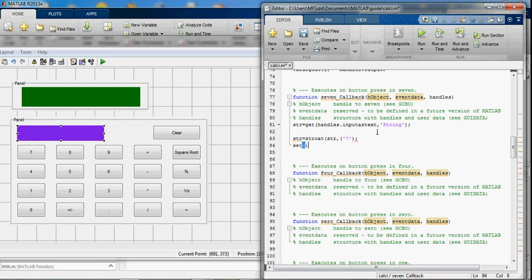It is similar to a get function. The get function takes the value and it sets the value to the desired static text button. And then set, handles dot input as text, input as text, comma, string. Sorry, I forgot. String, comma, str. This is done for the number 7.